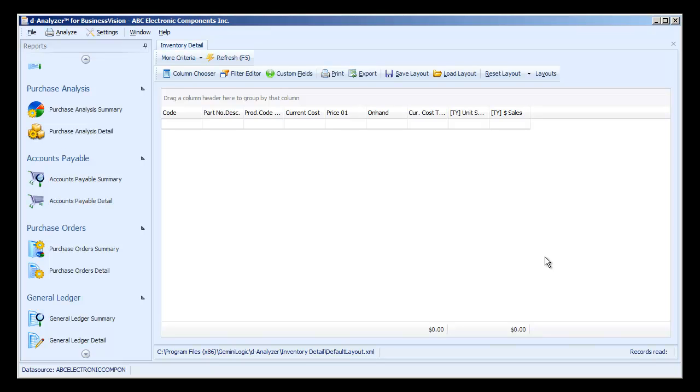Hello. Today we're going to go through a quick example of calculated fields or custom fields and show you a quick example of how you add a custom field and talk a little bit about some of the advantages this can bring to analysis and reporting using the dAnalyzer grids.